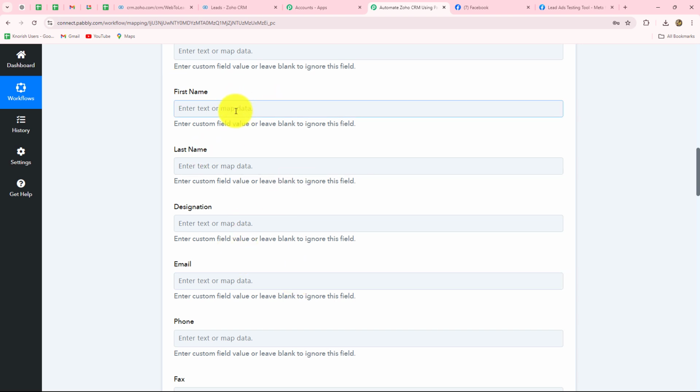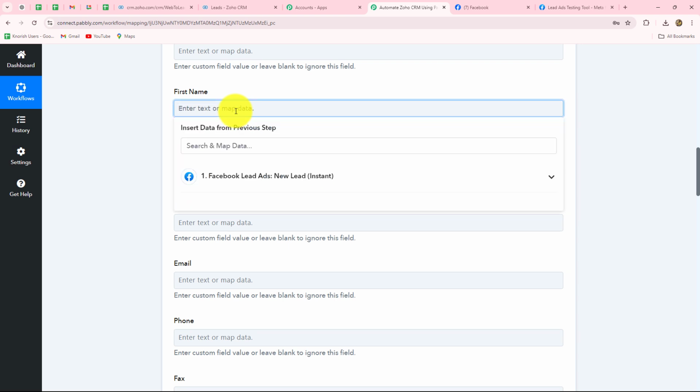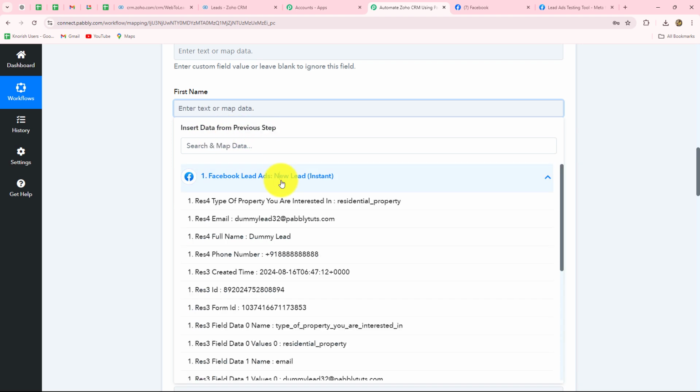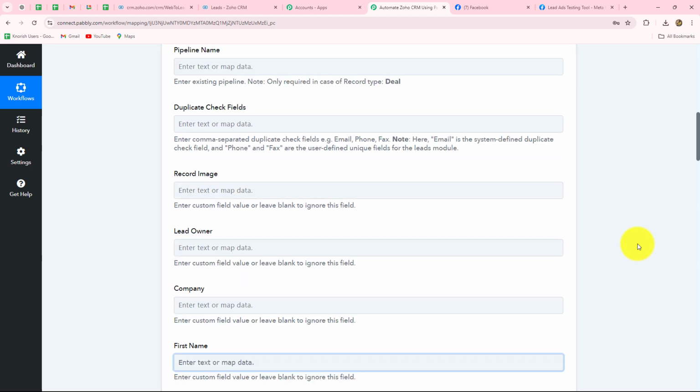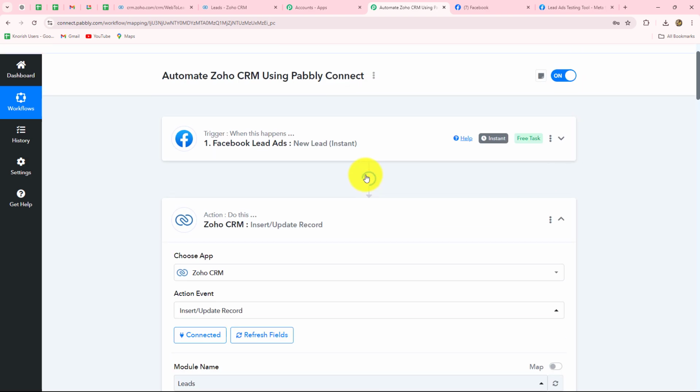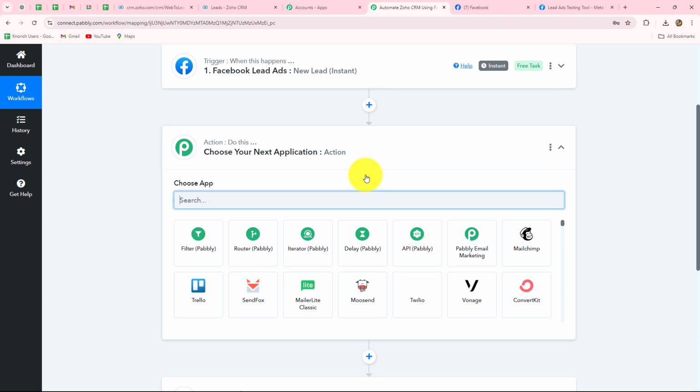So here, because we have already received the details of the lead in our Facebook lead ads response, we will simply map the data over here. So mapping is inserting data from the previous step. You can see this is our previous step, and here we have all the details. Because I have not received the first name in my response, I will have to split this name which I have received in the combined format. So what I will do, I will simply add one more action step in between, that will be text formatter. With the help of text formatter, I am going to simply split the name which I have received in my response.